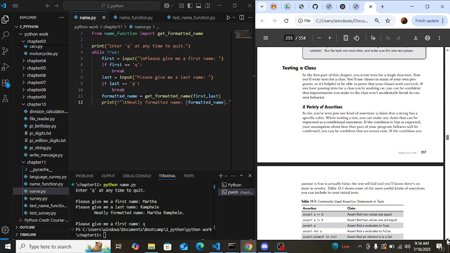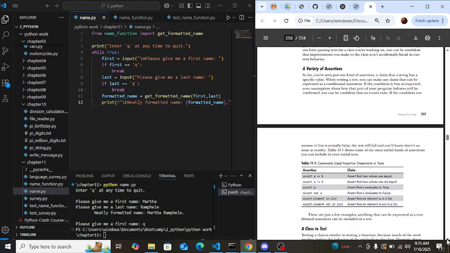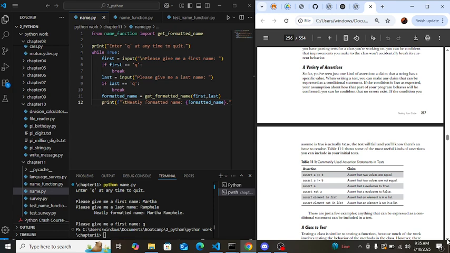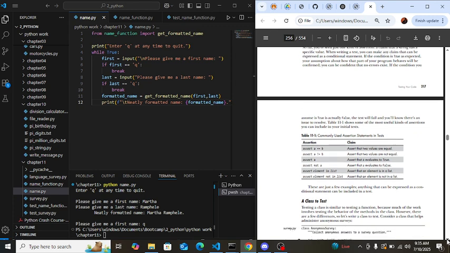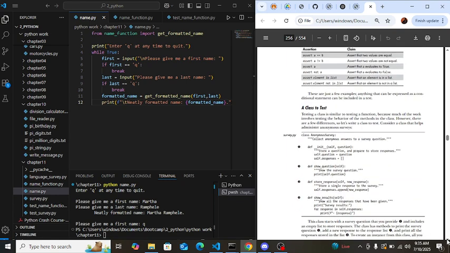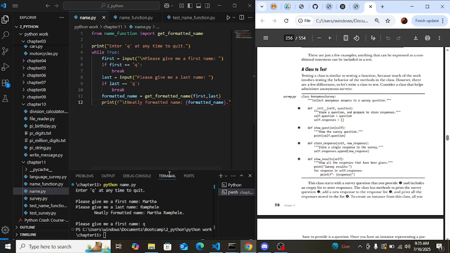Okay, so we have testing a class. In the first part of this chapter, we wrote tests for a single function. Now we'll write tests for a class. We have a variety of assertions. So far, you've seen just one kind of assertion: a claim that a string has a specific value. And when writing a test, you can make any claim that can be expressed as a conditional statement. So we have a class to test.